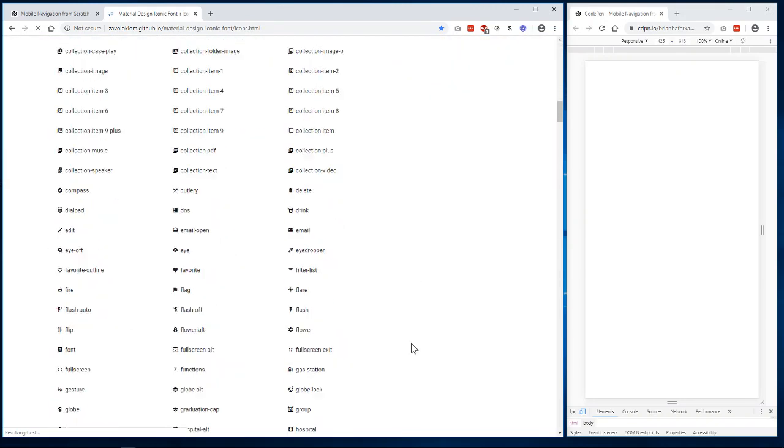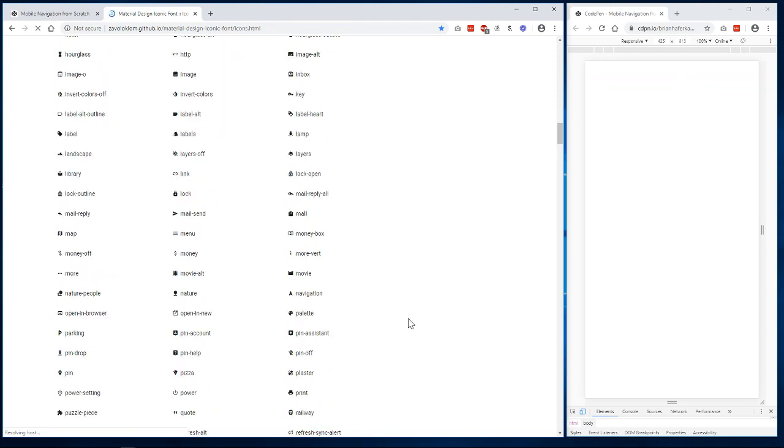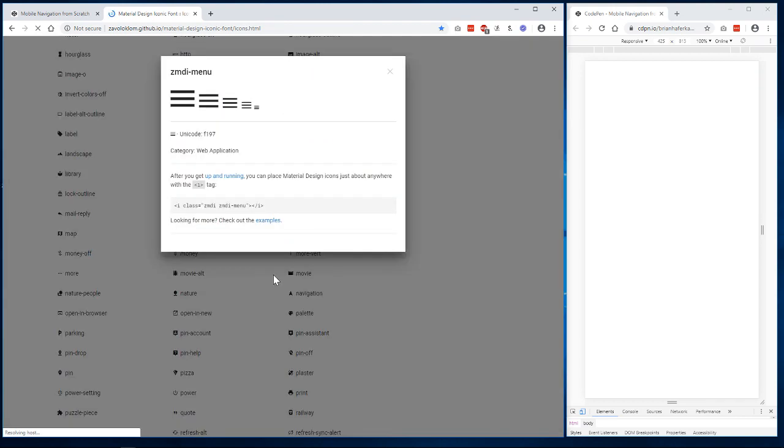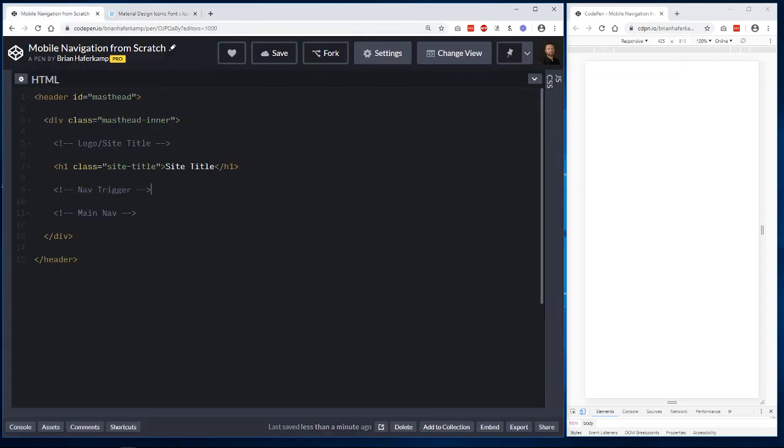It's pretty extensive. It's got a lot of things to use. Here's the menu. So this is what it's going to look like at different sizes. All I have to do is copy this, come back, and I'm just going to give this a class of, we're going to call this a P with a class of menu trigger, and I'm just going to put that right in there like that, and you'll see it show up, I believe, over here.